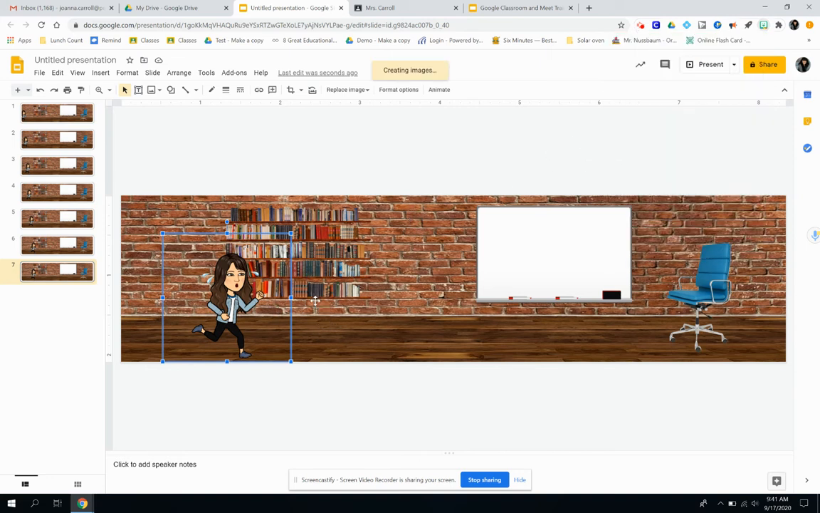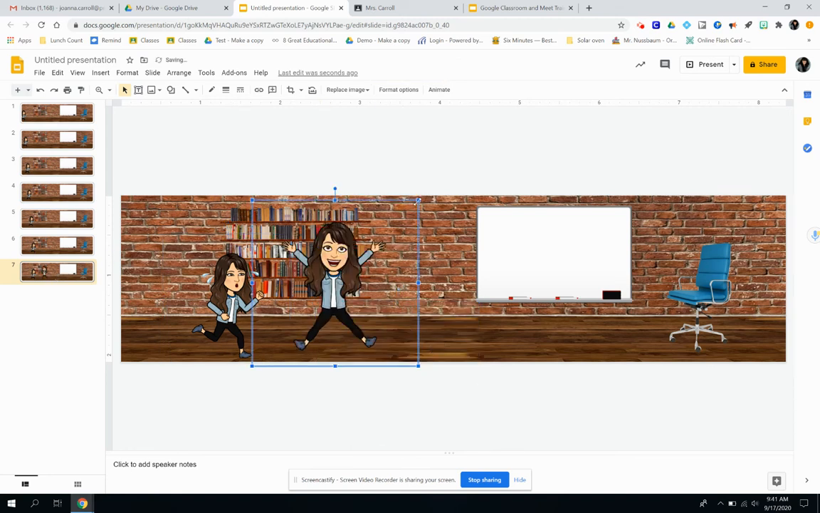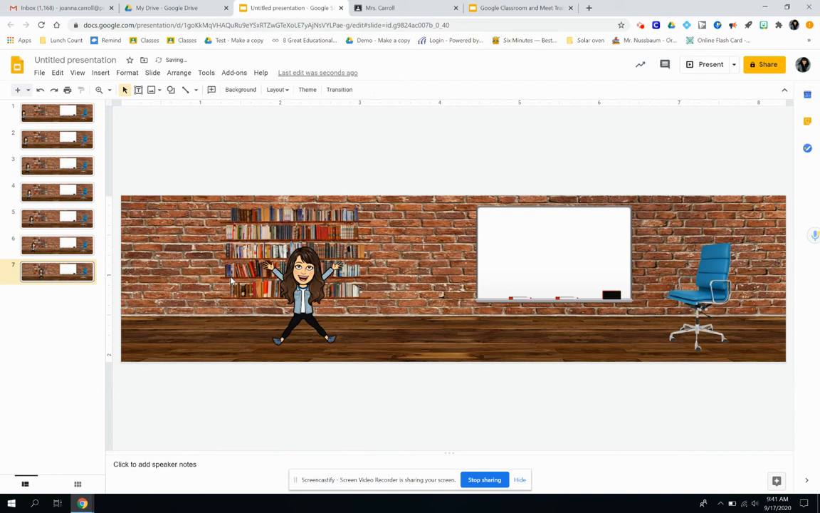I'm going to put my Bitmoji right there and resize her a little bit so she's about the same size. And then I'll delete that other one. Okay, and I'm going to put her up a little bit more like she's jumping. The last position was here, so I'm going to scoot her over just a little bit, and I will delete this one now. All right, so she is jumping.